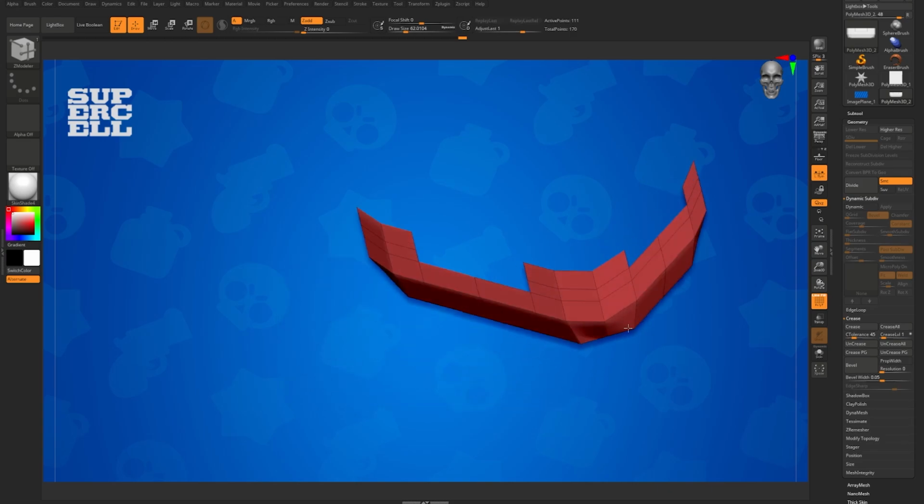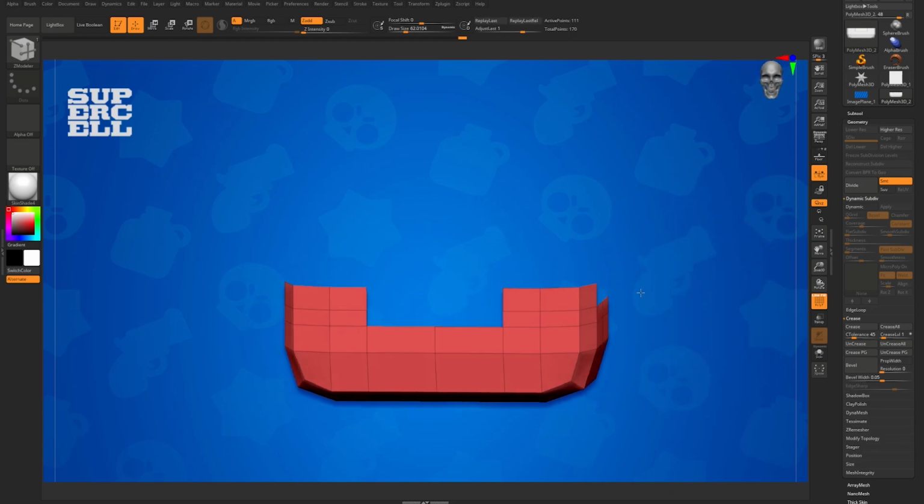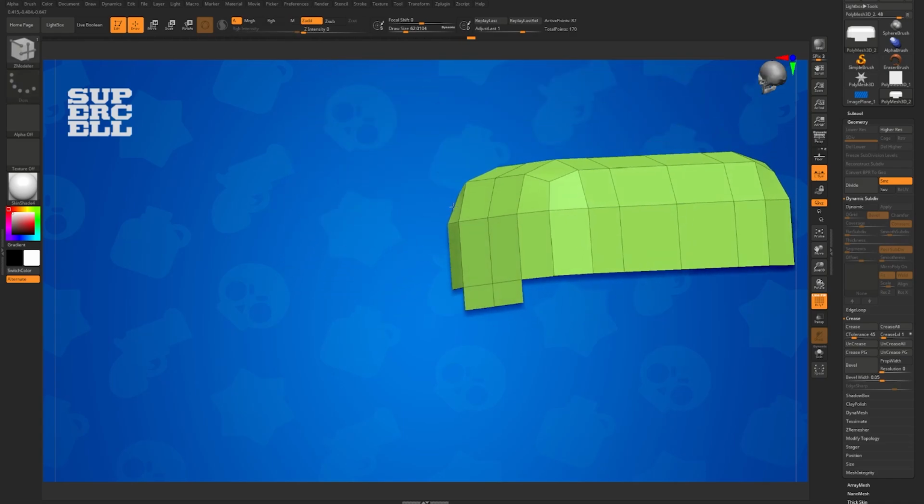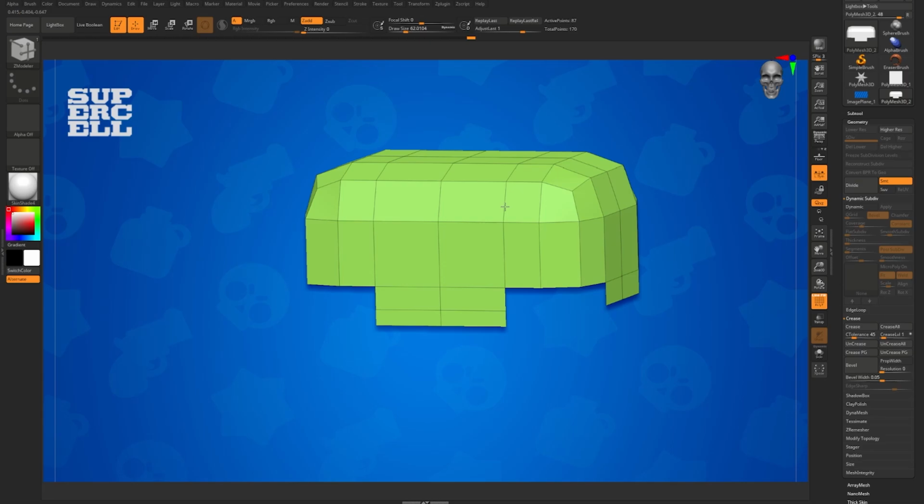Nice. So now we have just the bottom. What we are going to do is invert: Ctrl Shift, click, drag, release. What you're going to do now is Ctrl W, and then you can make everything that is visible one polygroup.